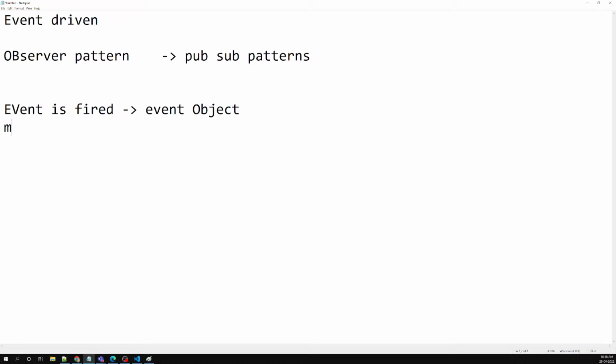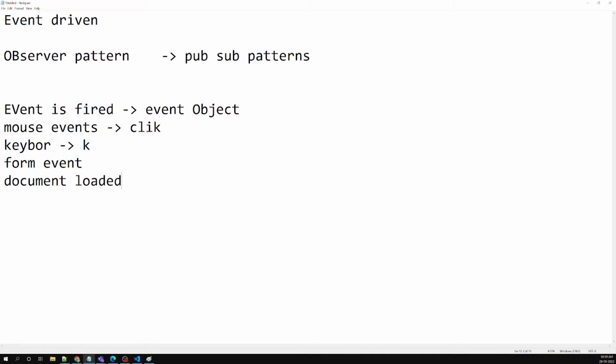So we have seen the mouse events, and we know some other sets of events. Mouse events means click, double click, and all those things. Keyboard events means key up, key down, key press. Form events: input, submission, checkbox checked. Then you have some document events, like document ready and document loaded, and you have some window events. So these are the different types of events you have.